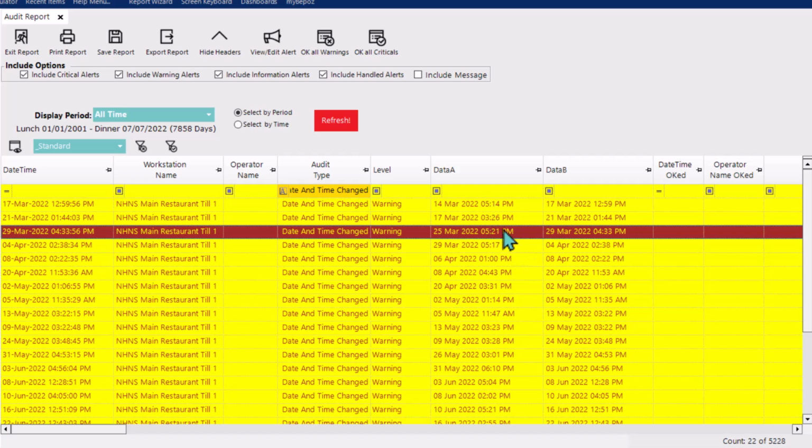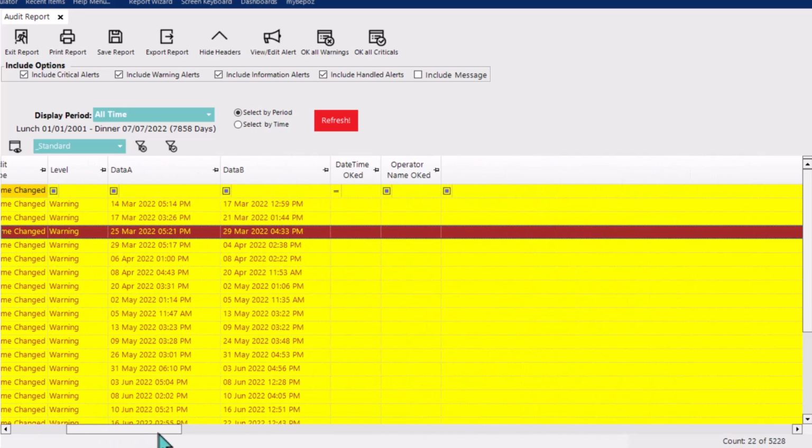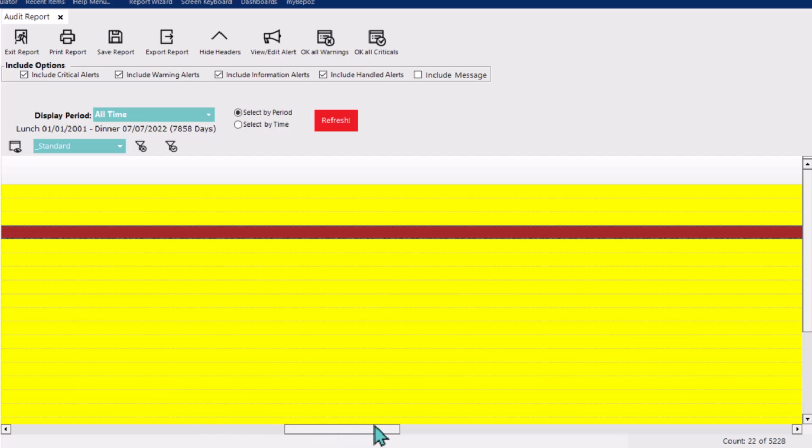So data A and data B, and if I scroll over, we've got another column that is labeled as other info. So these columns will not have consistent data from one audit type to the next. They may not have any data at all. It will just be unique to each audit type. But yeah, we will get into alerts and alert handling next.